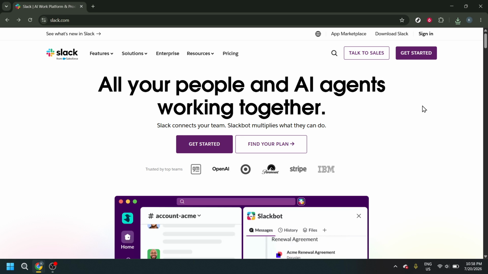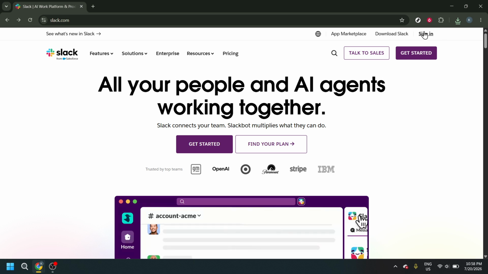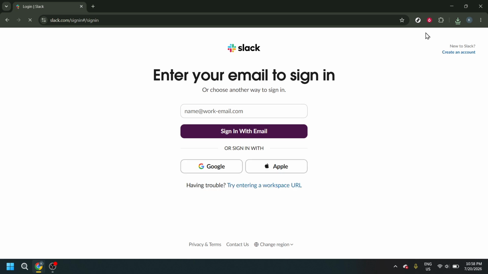Once the page loads, take a look at the upper right corner of the screen. You'll see the sign in option there. Click on sign in to move to the login page. On the sign in screen, Slack will give you a few different ways to access your account. For this walkthrough, choose the Google option. Click on Google to continue.